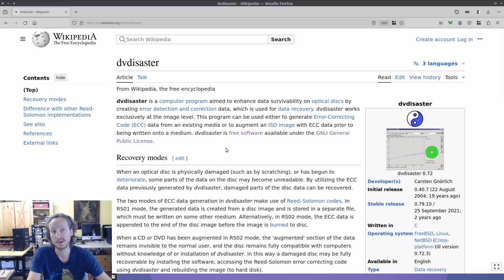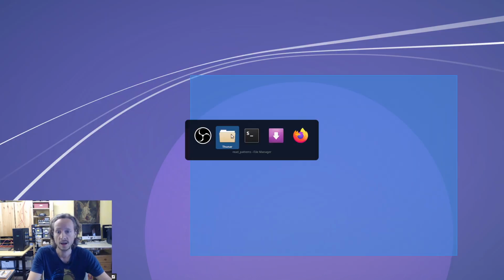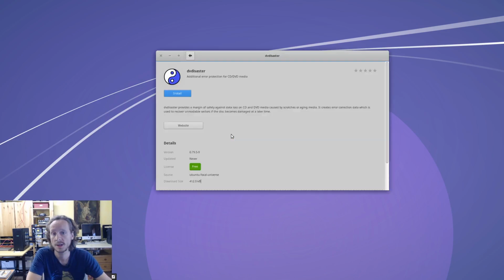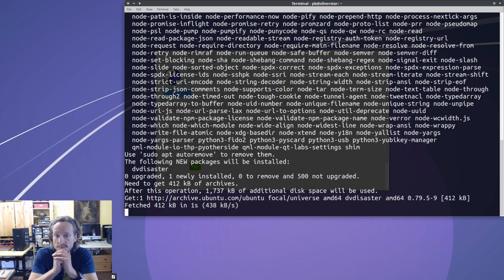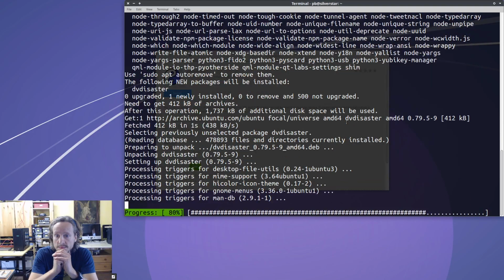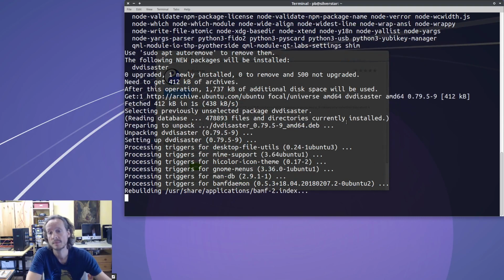How to install dvdisaster? On a Linux system, very easy. I could search for it in the software center, just say dvdisaster, and then click install. I prefer doing it on the command line because for me it's just faster and easier. That was it. So this is how you install programs on a Linux system when they're in the repositories.